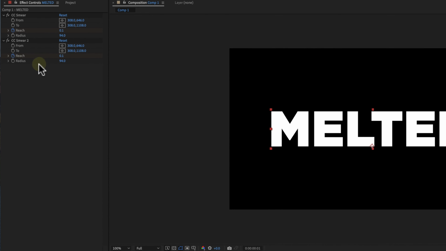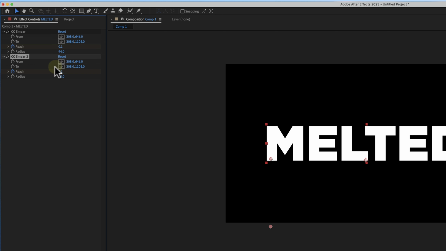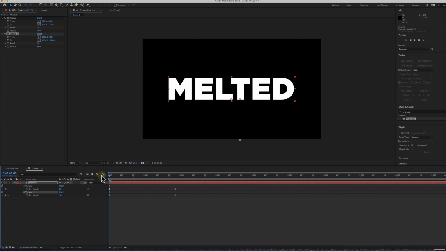So now what I can do with Smear 2 is I can click here and I can change where. So let's say maybe I want to do the T as part of the melted. So I'm going to say from, and I'm going to click right here. And then I'm going to go 2, and I'm going to drop just below the composition again to right there. Now, if I play it, they're both dropping.